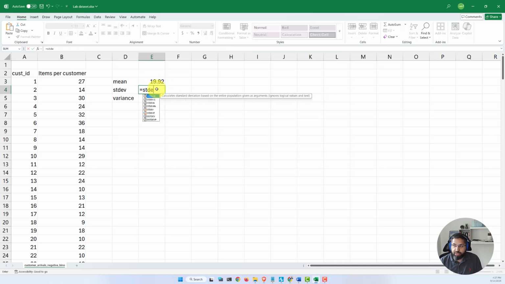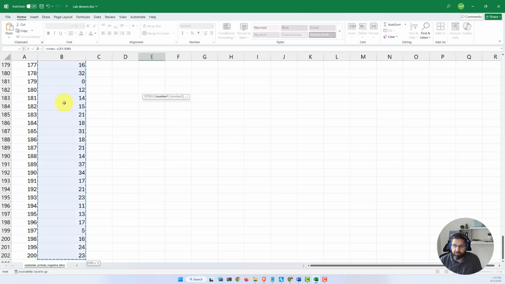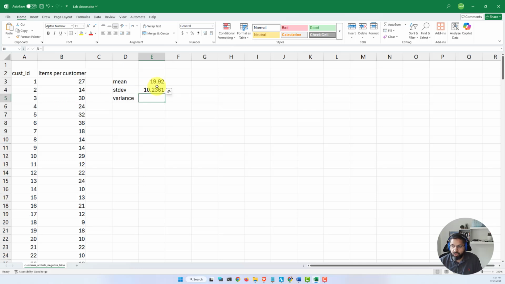Then you'll find the standard deviation with STDEV.S because it's a sample of data. So the sample standard deviation, again, Shift Control down arrow to select all the values, and that's about 10. If I calculate the variance, that's just the standard deviation squared. So I do this hat symbol, Shift 6, type 2 to raise to the power 2, and I get a variance of 104.